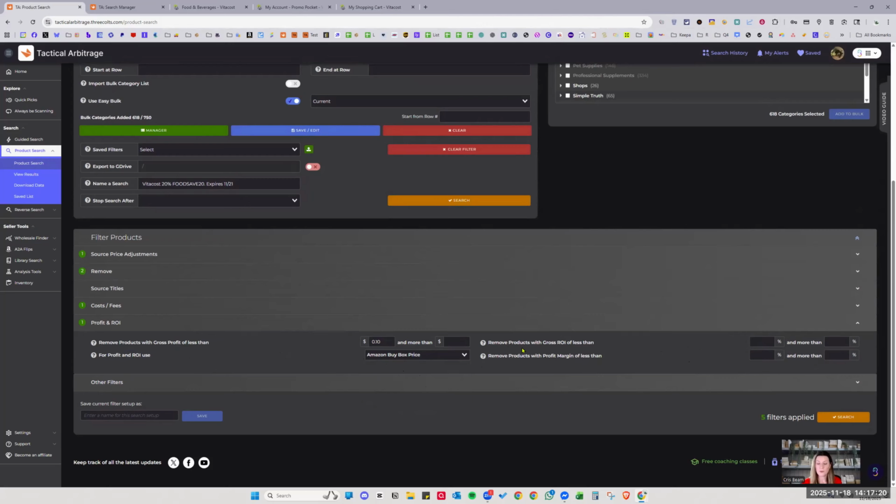Remove product to gross ROI less than. This is where I would put something. I usually do nothing. If I feel like really wanting to narrow things down, I do 1 ROI. But if it's a more expensive item, 8% ROI could be $30 or 10% ROI could be $9. If you can sell it all day long, would you not take $9 on something that you can sell 10 times a day? I would absolutely do it.